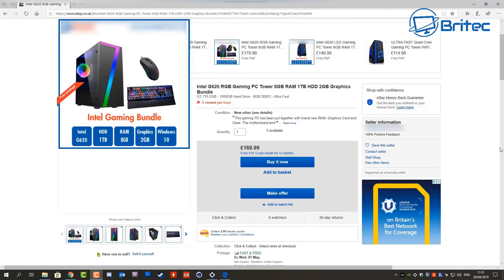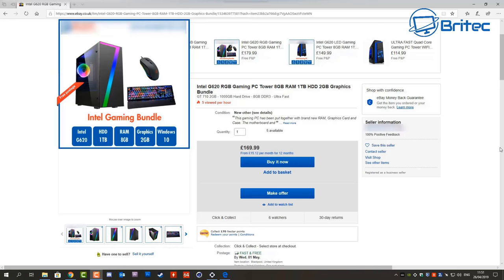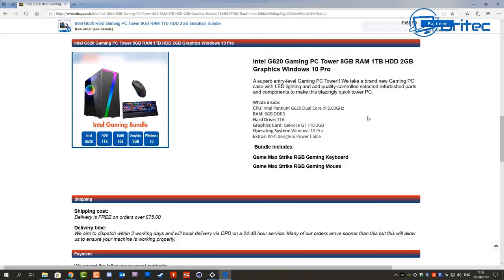Now, this is another one that's online. You can take a look at this one. Intel G620 RGB gaming PC tower, 8 gigabytes of RAM, 1 terabyte of storage with a 2 gigabyte graphics bundle. Now, you may as well grab your money, open the window and throw it out the window, because that's what you're doing here. You're throwing your money away on an old system that they've either picked pieces up for on eBay dirt cheap, or they've done a massive rollout at some IT company, and they've now got a bunch of old computer components which they are putting into a brand new case and selling online.